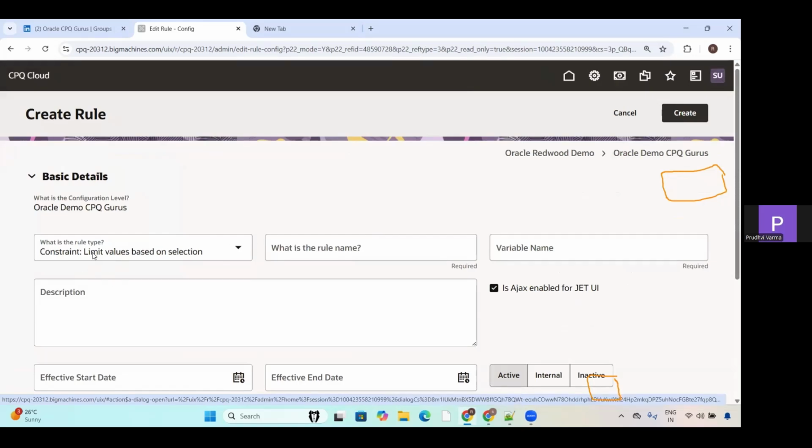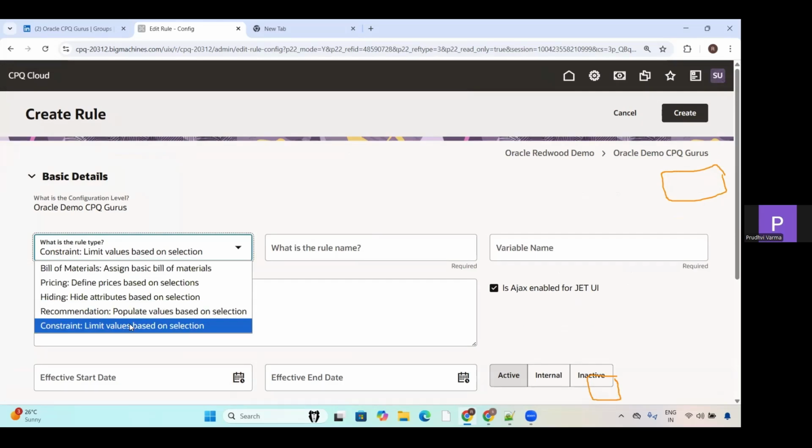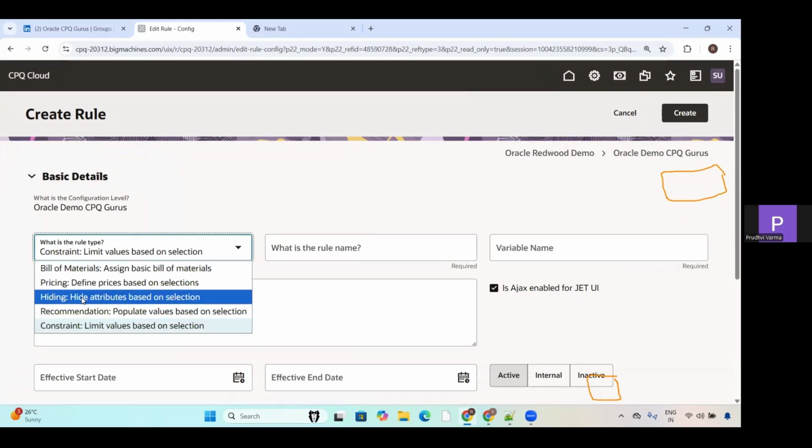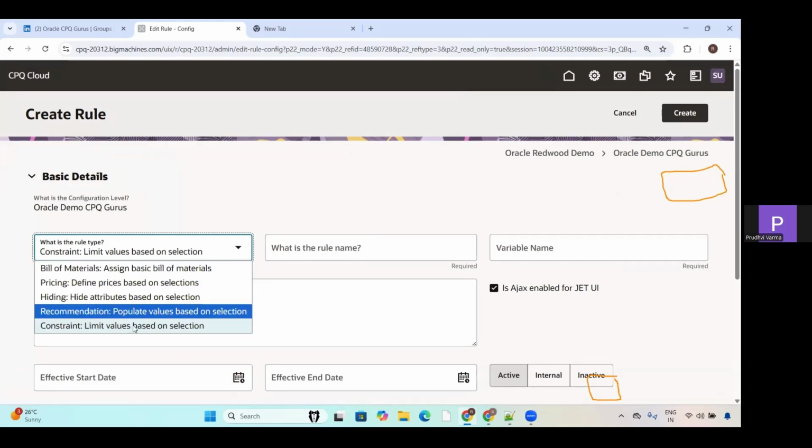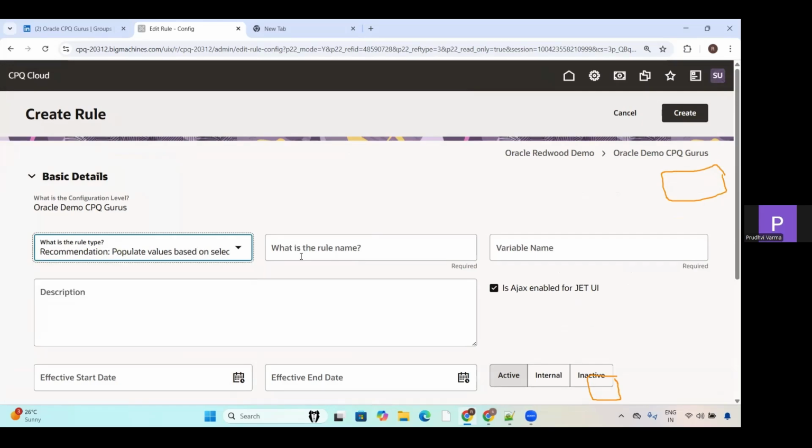Here you have to give a name, which is the label. It will ask you to select which rule you need to write: constraint, recommendation, hiding, pricing, or bill of materials. I'm writing a recommendation, so let me name it recommended channel name. So it is my rule.